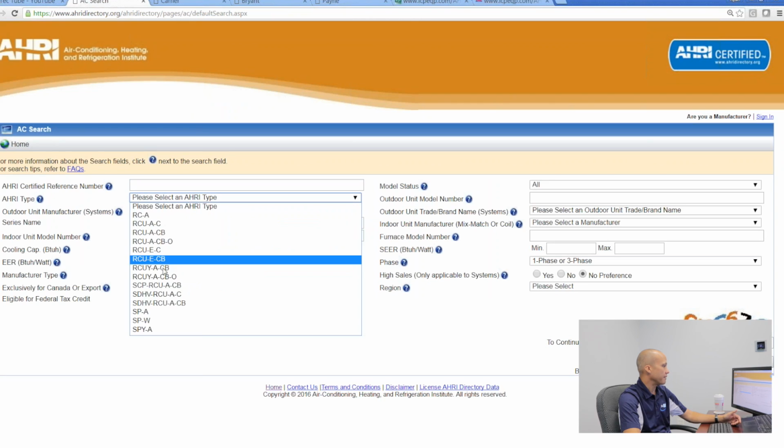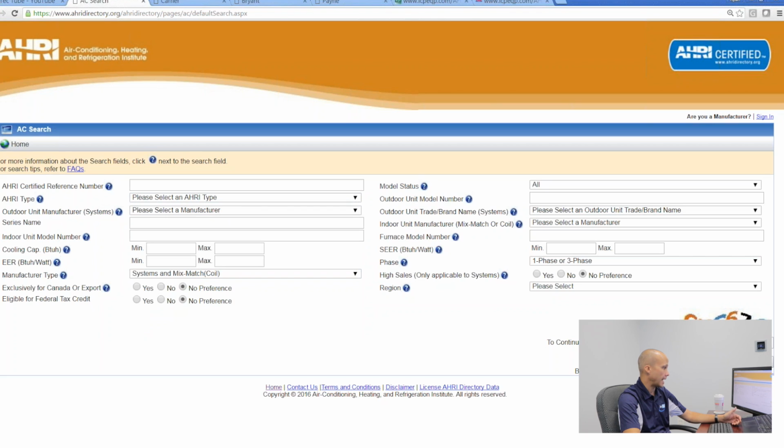The type: you have to know what all these specific codes mean to make any use of that, and that's just for different types of systems. Hardly anybody uses that, so I wouldn't even focus on that.